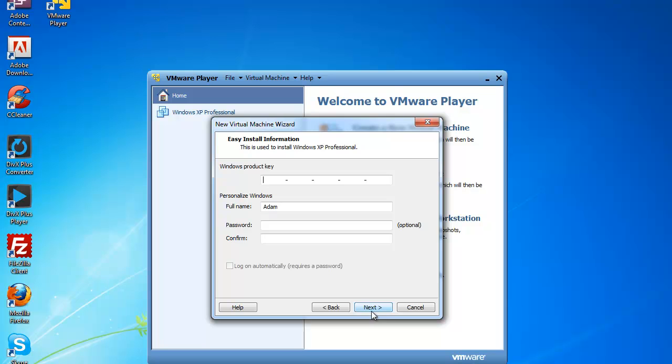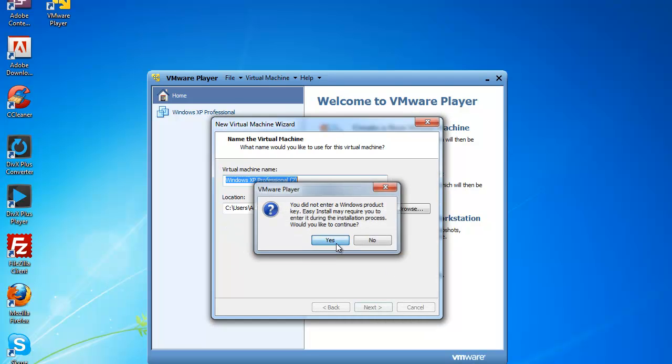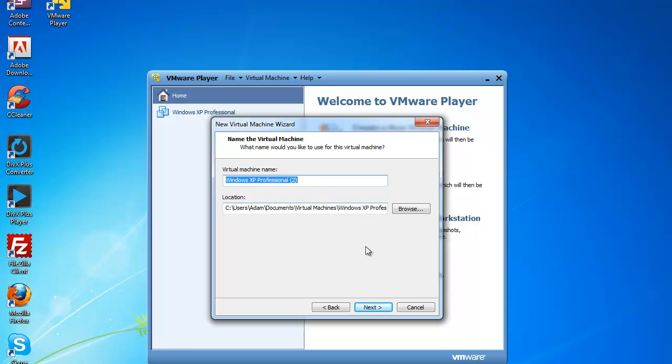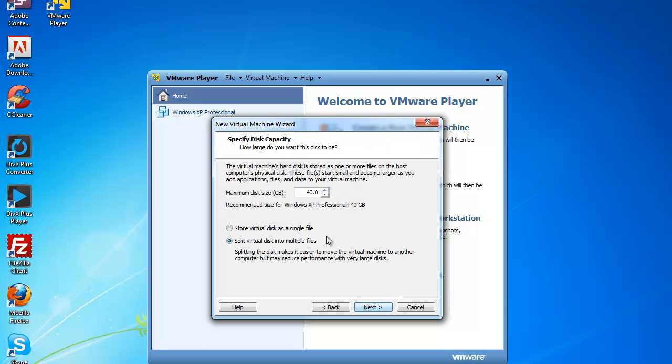Now, these already have a Windows product key built into them because it came off of my last instance of Windows, so there's no need to put one in here now. So we're going to go ahead and name our virtual machine. This one can be the TechTuto virtual machine. And then we're going to set how much hard drive space we want for it.